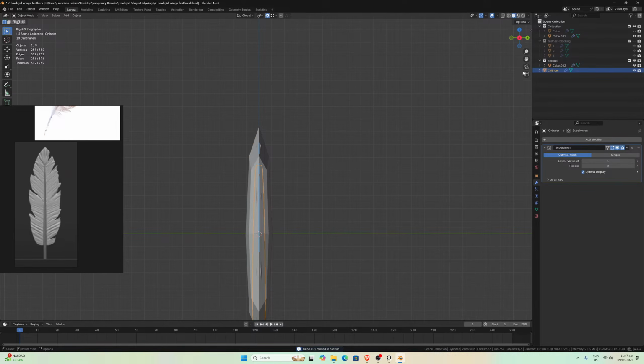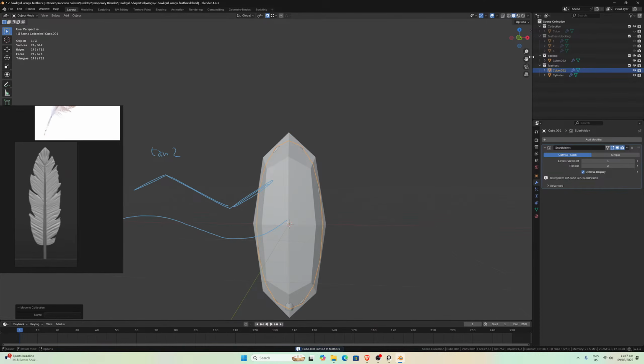Okay, this is cylinder, and this one is going to be on feathers, and this one is going to be on feathers too. No, sorry. My mind is in another part today. Okay, something like that. So now I have that.